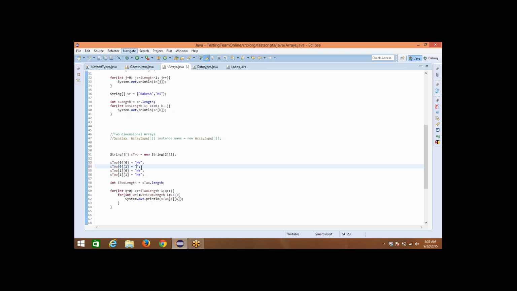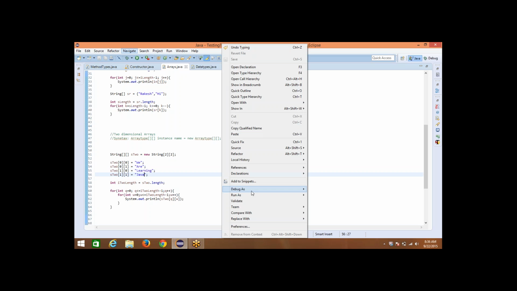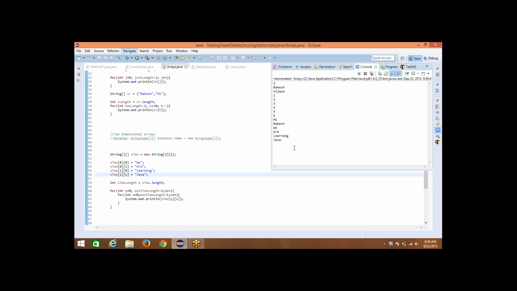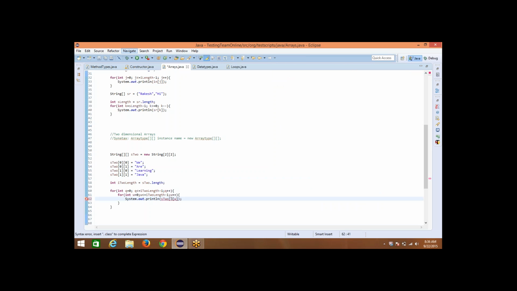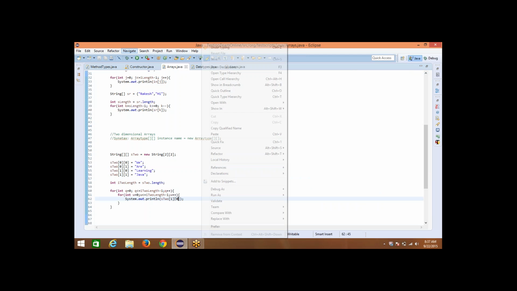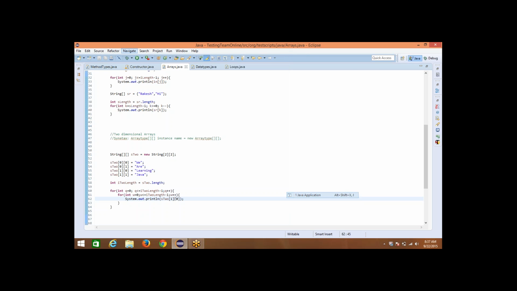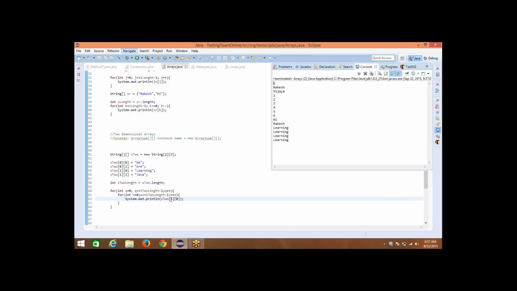Next we can change the values. Right click, run as Java application. You can see we are learning Java is printed. Initially 0, 0, 1, 0, 1, 1, like that it will print. Suppose I want to print only one value multiple times, then directly you can give the indexes so that now learning will print 4 times. You can see learning, learning, learning, learning. Since we have directly given the index and iterating with the loop.